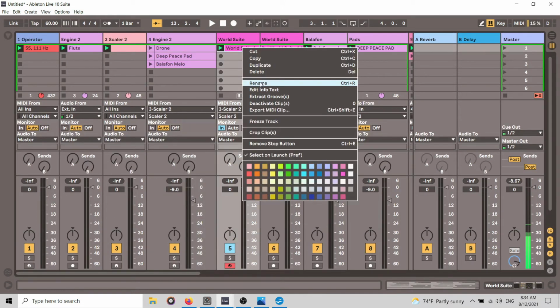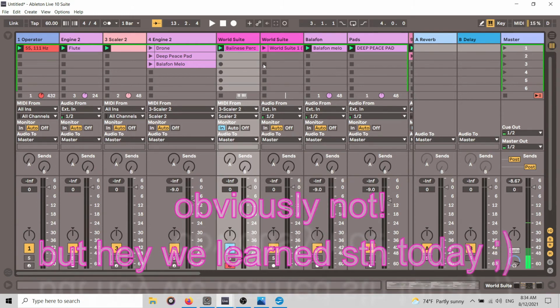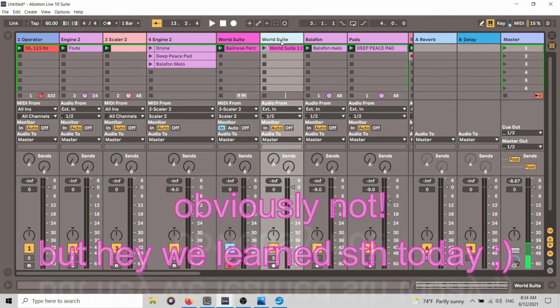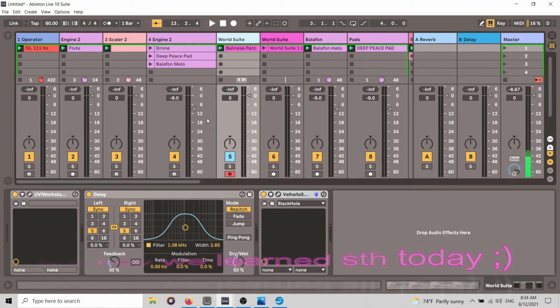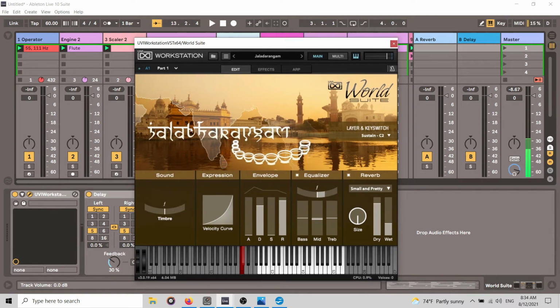And same here. Oh god, I mean, this is just, I think it's Balinese. The word is so... Jaladarangam. Jaladarangam. I'm sorry if I butcher that, if a native person is listening to that. But it's a beautiful instrument. I'm very grateful that I can use it.